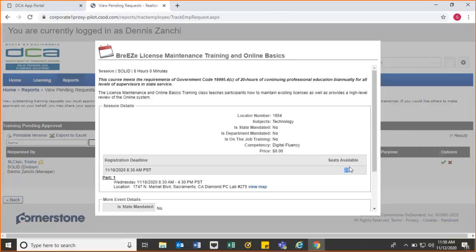Even if there isn't a seat available, if you approve it, it'll put them on the wait list. So if you do approve the employee, you don't have to worry about denying them because it's not full. The system takes care of the wait list itself. So even if there aren't any seats available, you could still approve them because they might still get in the class. And then it'll also tell you the date, the specific time of the course and where it's located.